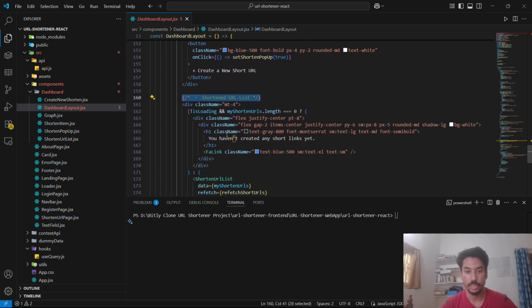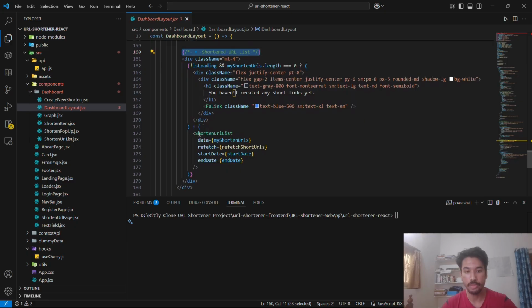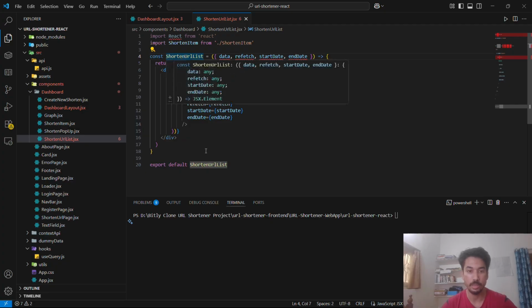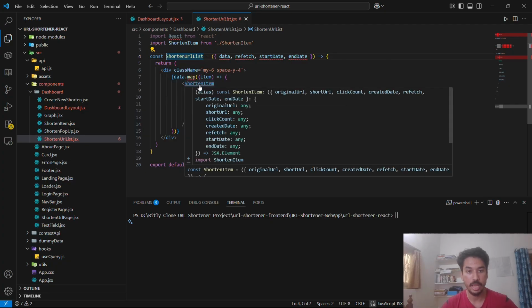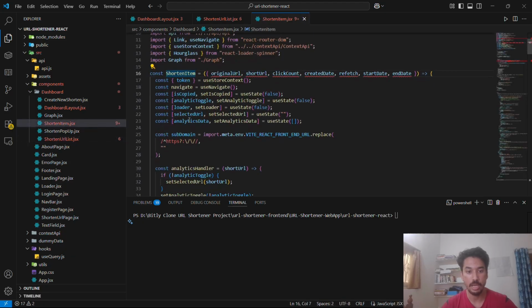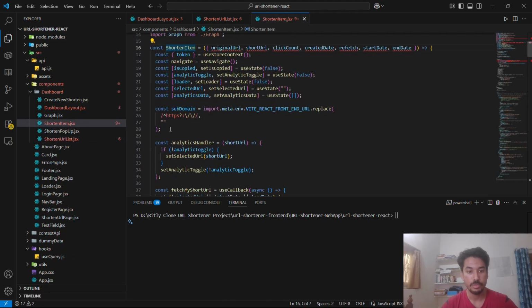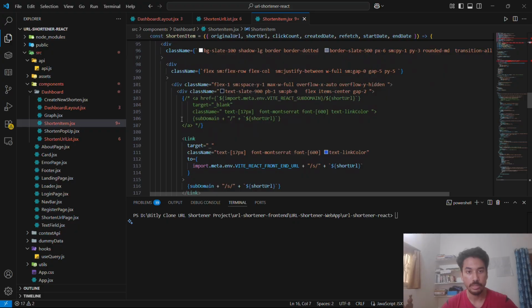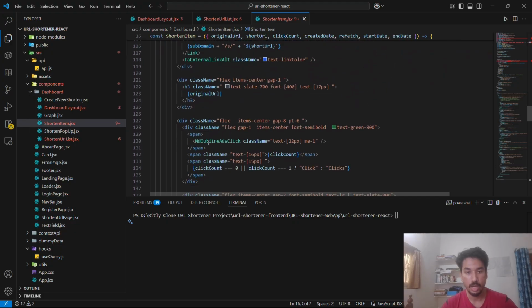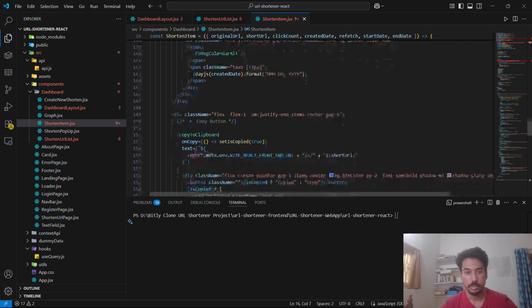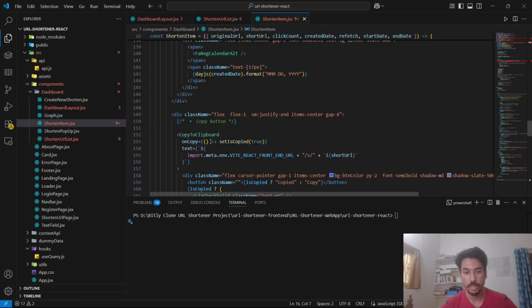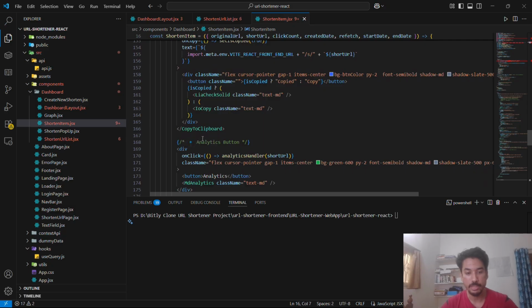Then this is the shortened URL list, and we are actually calling another component here, that is the shortened URL list. I'm going to open this using Control and click. Then inside we have the shorten item. So this is the component that we're looking for. So in this component, okay, this is the return, and we have this copy to clipboard. Yeah, so that copy that was in the front end, this is there, and then after that the analytics button. So we are on the right track.